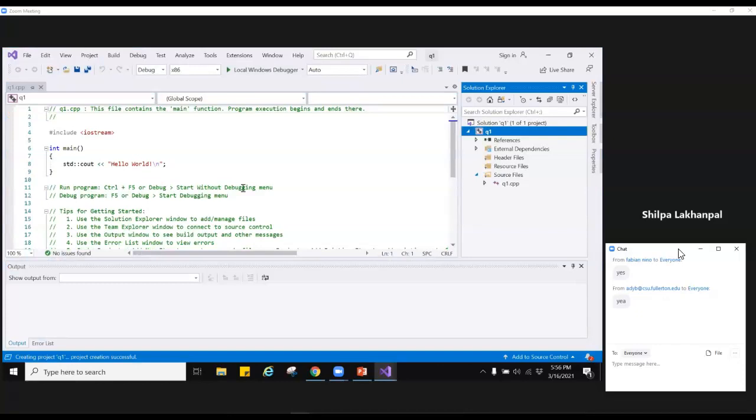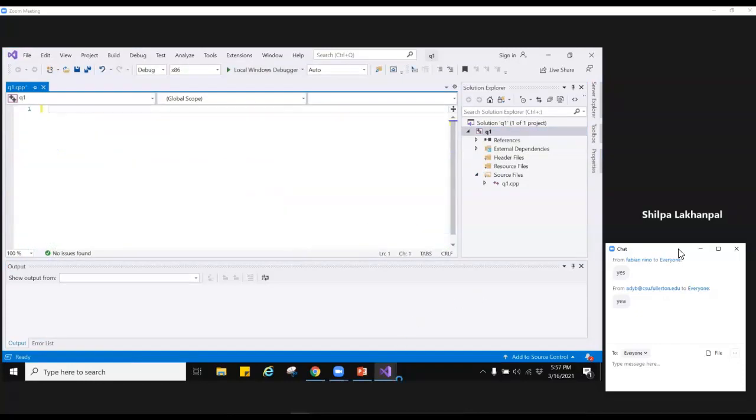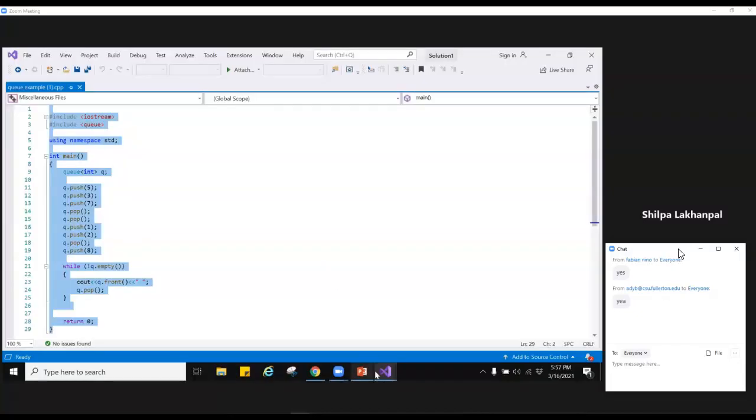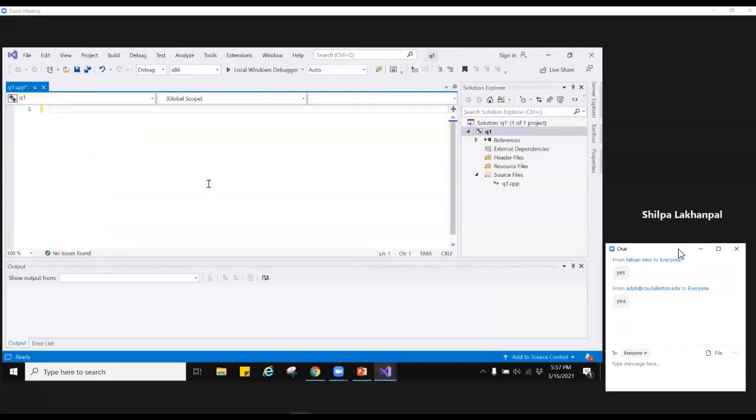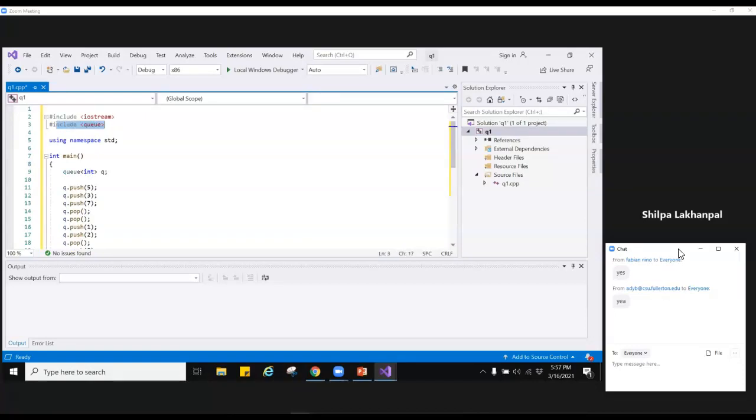So we can just delete the default source file that comes with any new project. And now you can copy this example from Titanium and bring this over here. You can see that we are including the queue, and then I'm just using the namespace std. So I'm saying my queue is actually containing integers, and I just call my object a queue.